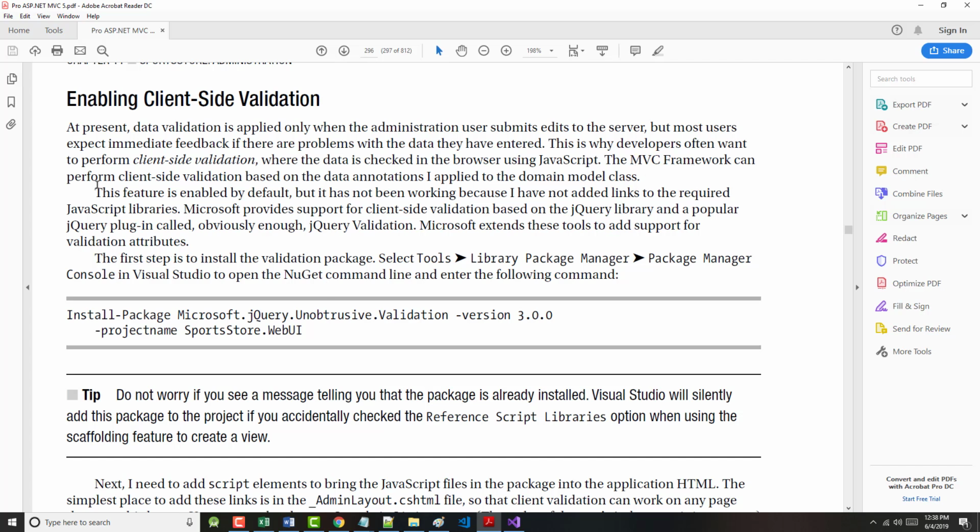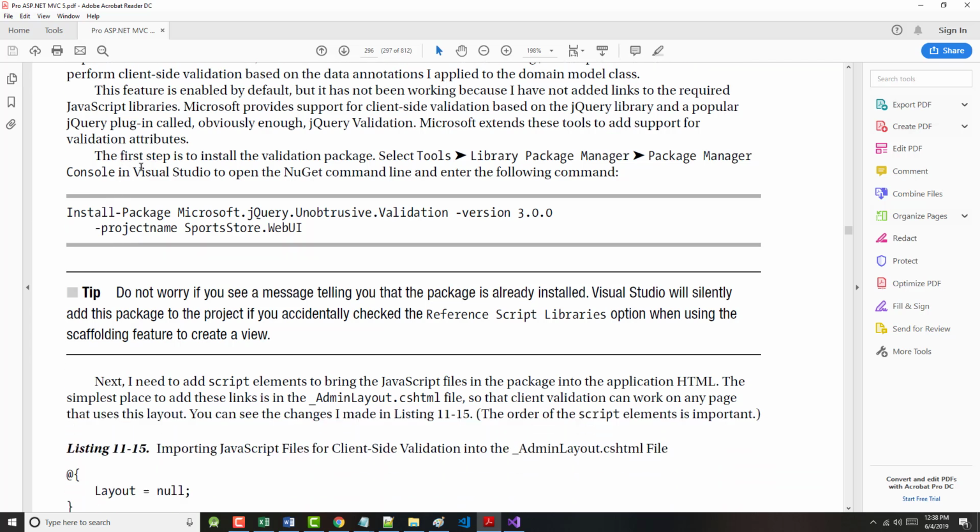The MVC framework can perform client-side validation. This feature is enabled by default but has not been working because I have not added the links to the required JavaScript libraries. Microsoft provides support, etc. So let's follow their steps. The first step is to install this in our NuGet package manager. All right.